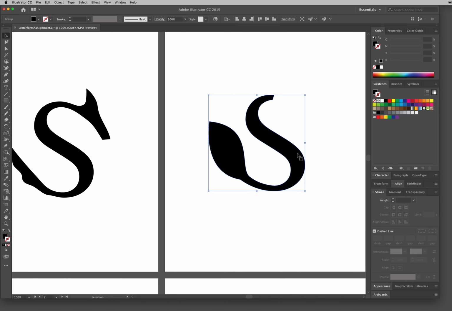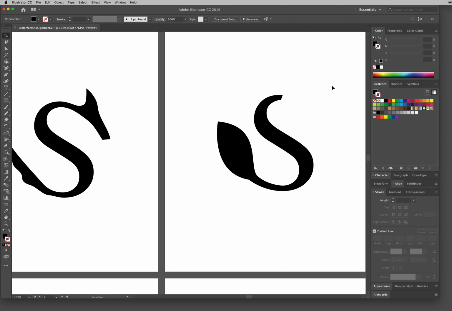Okay, and I'm going to center that on the page and save that and end this video. So first one, use the pencil tool to manipulate. Second one, use the pen tool to manipulate. Okay, and you can use the white direct select to delete parts of the letter form as well on both of them.